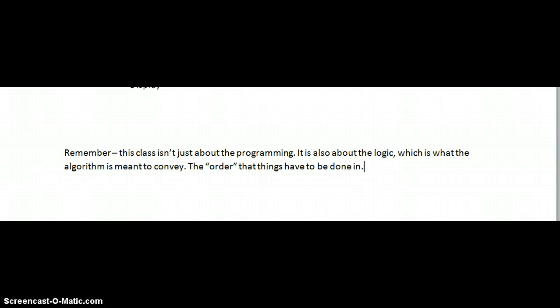You need to remember that this class is not just about writing the programs. It's also about the logic, which is what the algorithm is meant to convey. The logic is the order that things have to be done in. I hope this helps to explain some of these terms.